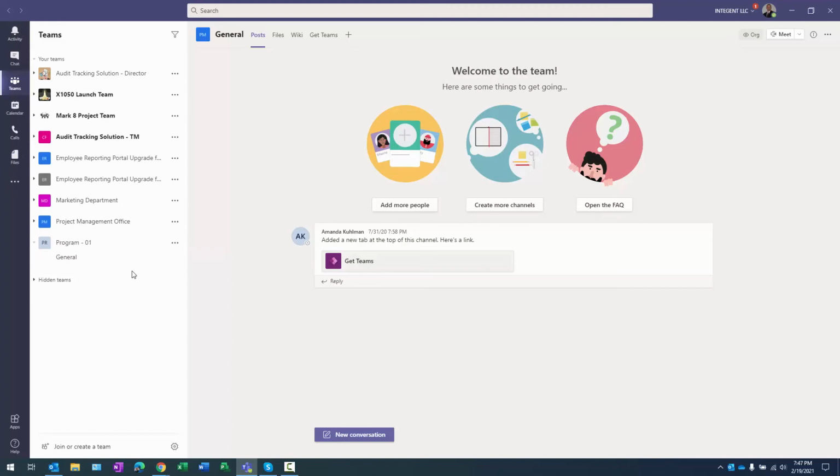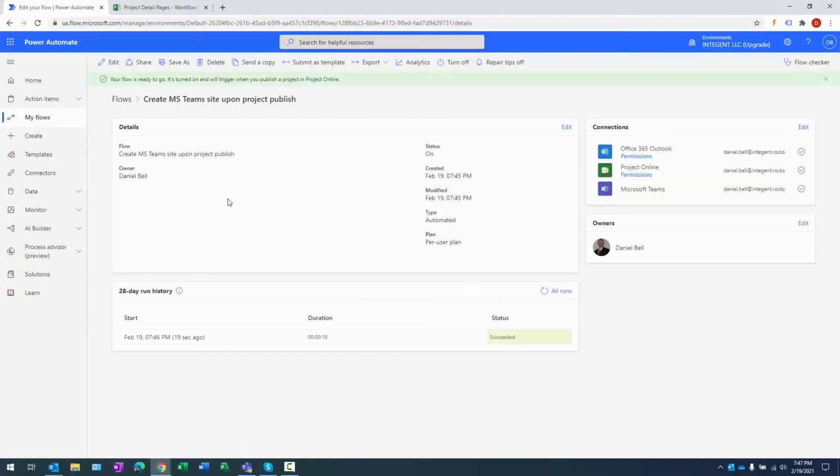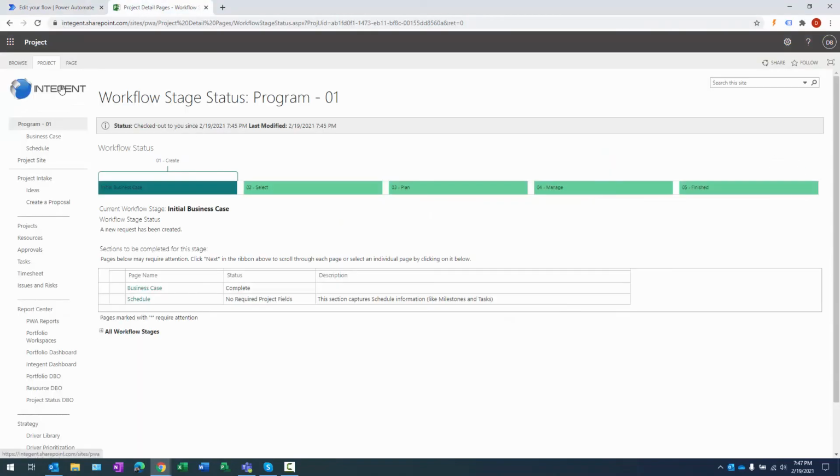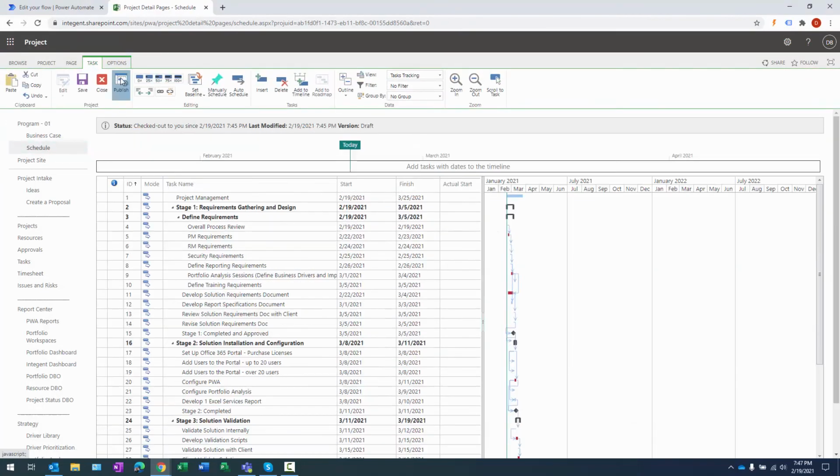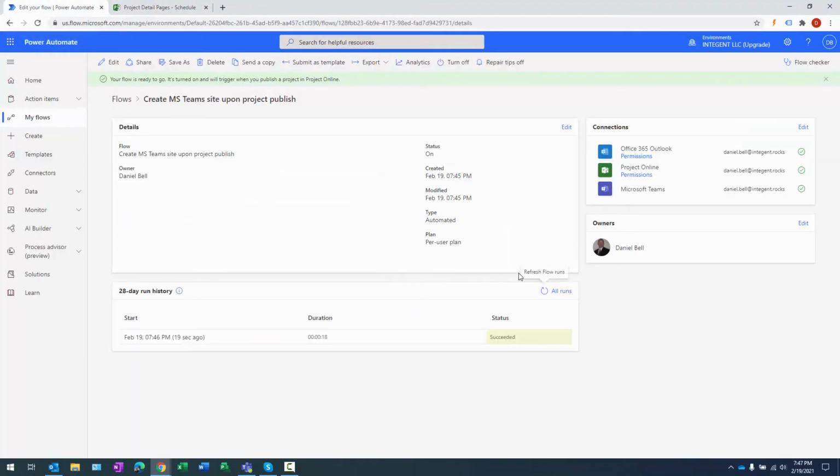Remember, the other check we needed to do was to make sure that upon republish, it was not going to be created again. So we're going to go back to the flow here, and we'll go to this project once again. I'll go to the schedule PDP, go to the task ribbon, and click publish. Then I can do the same thing I did before, refresh the flows until I see this flow running again and finishing successfully, and not see a new site. And there we go. It looks like it's running, and it looks like it succeeded.